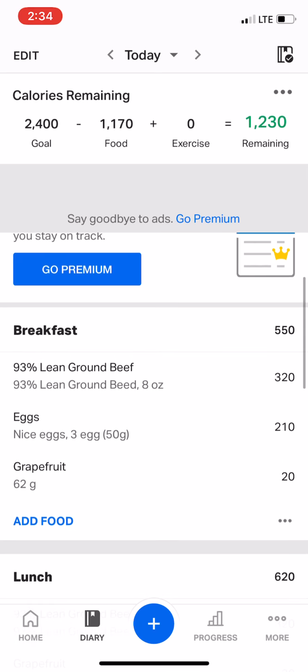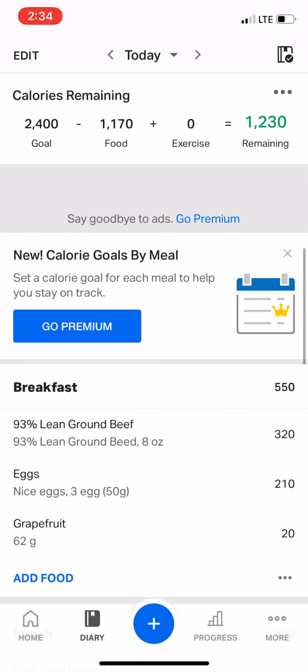So that's one thing to just kind of make life easier. Create some meals that you love, and then make them actual meals and name them so you can easily go ahead and log them.